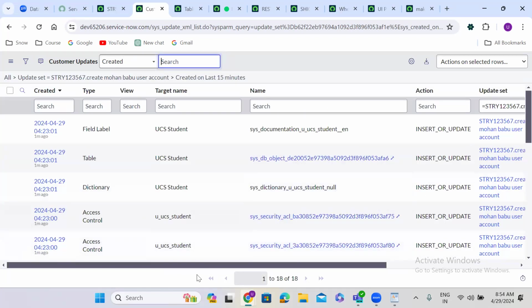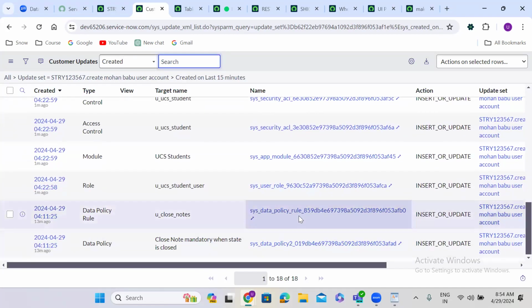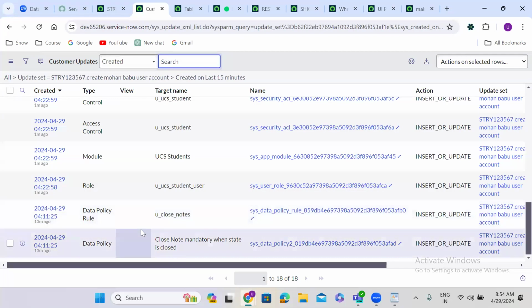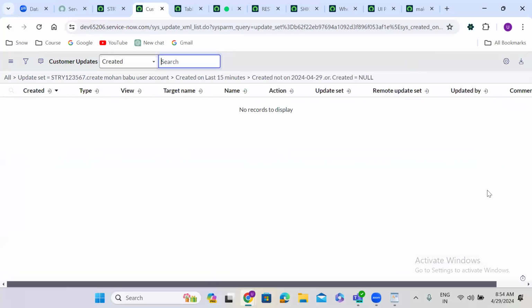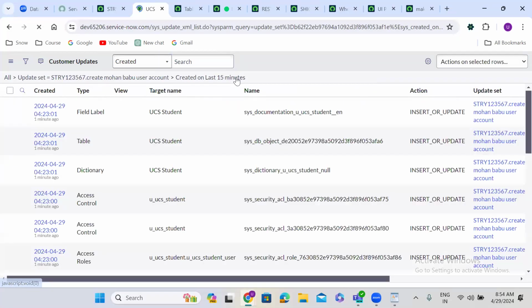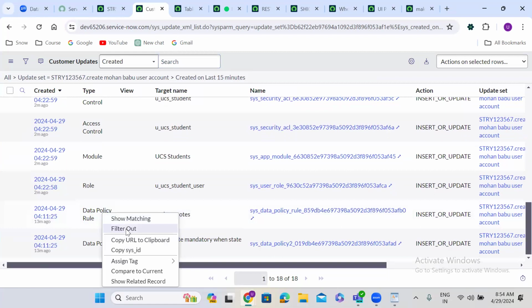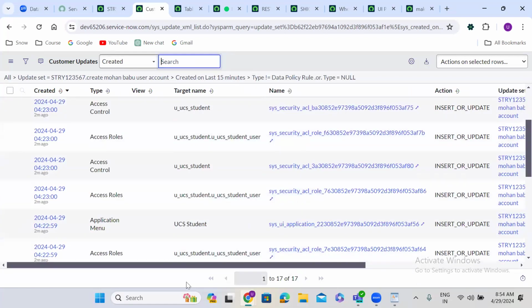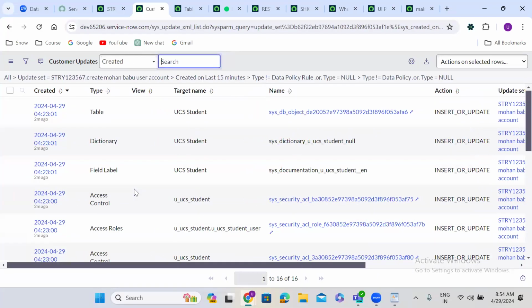In the last 15 minutes, what are the updates that are created? So these are the created ones, right? Ignore these two data policy things. Just use filter out. Right click, filter out. These are the ones which are actually created now. You forgot to capture them in an update set, so they were captured in a different update set.